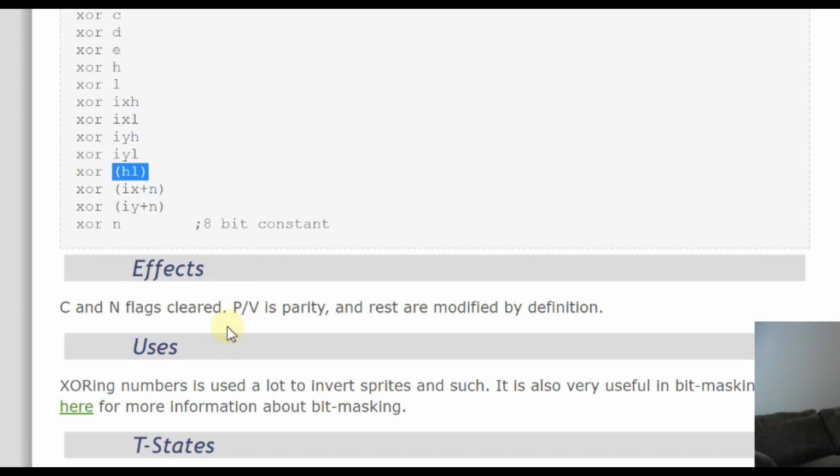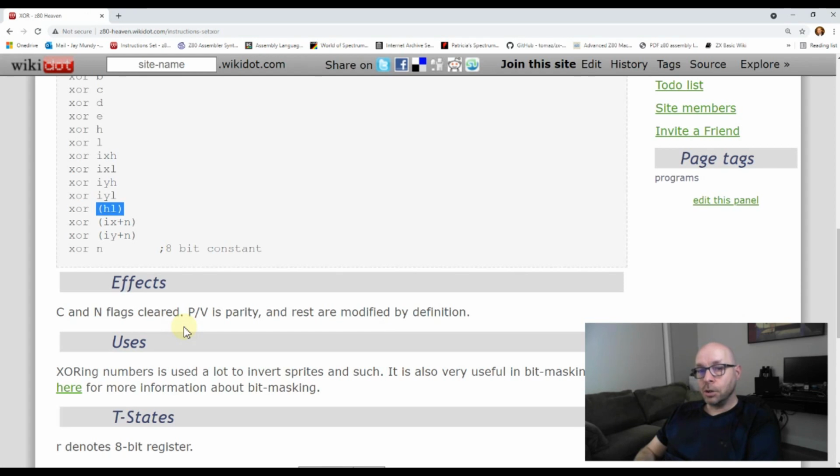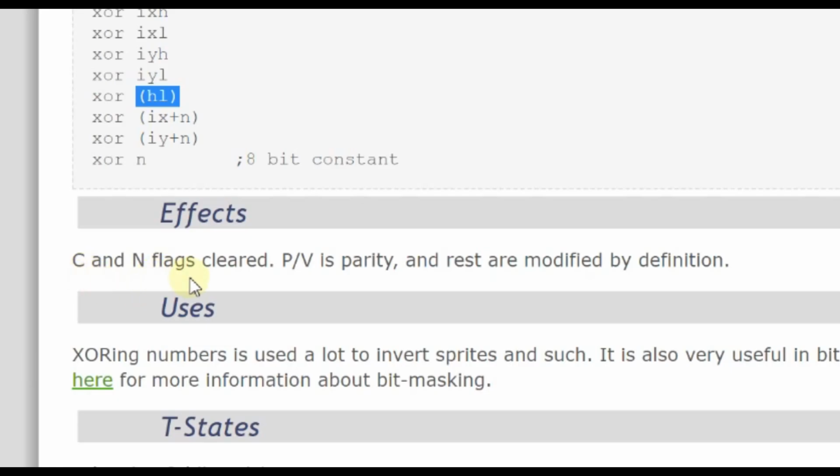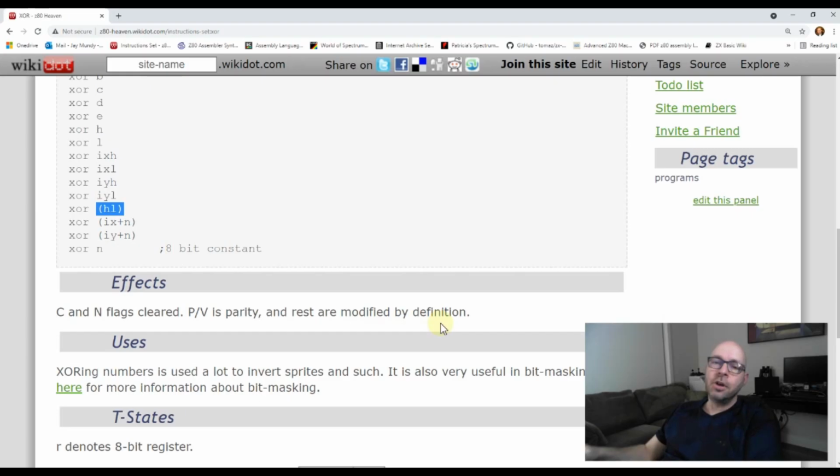And let's take a look at what effect this instruction has on the flag register. One thing that's interesting to take note of, and something that's very valuable and necessary to take note of, when we're looking at Z80 instructions, we always want to take note of what effect that instruction will have on the bits in the flag register, because we use the bits in the flag register for comparison in order to determine the operation of our program. So in this case, the effects are C and N flags are cleared, PV is parity, and the rest are modified by definition. So that might not really make sense to you if you're not familiar with Z80 assembly language.